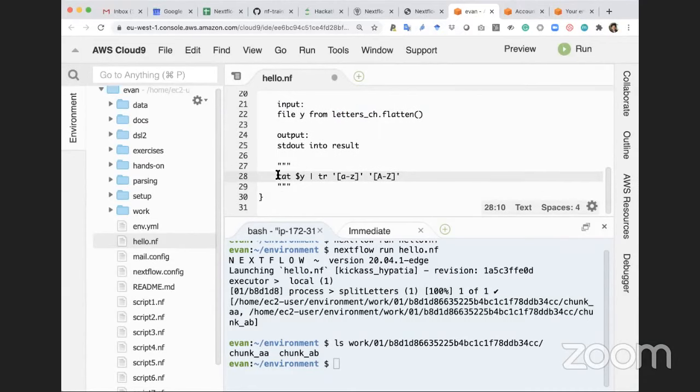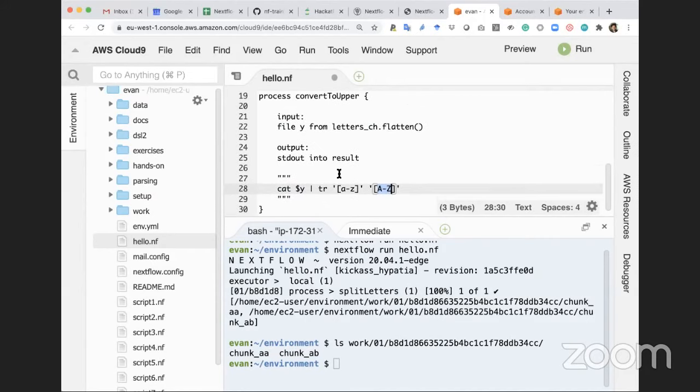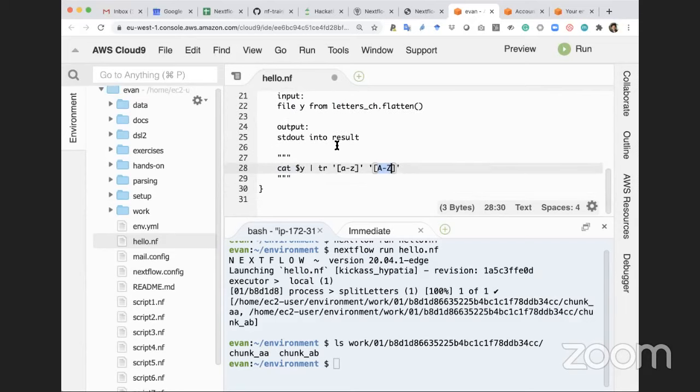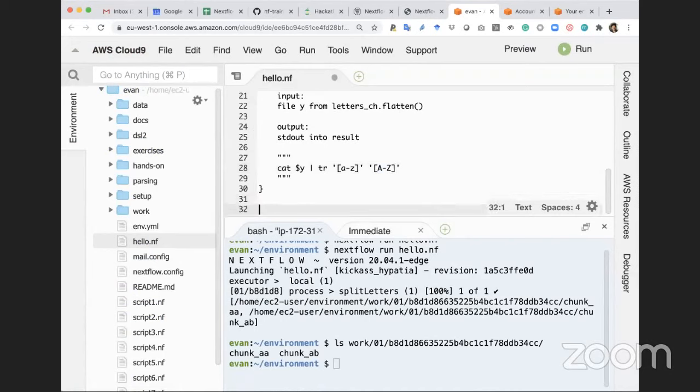The script section itself will just cat that file, and it will pipe it to a tool which will convert the lowercase letters to uppercase letters. We can see that will happen there. And then once we do that, we'll be able to view the result of that. To view the result, we're going to do something similar as before. We can use result.view, or we can do a trim as you prefer. This is just to show you the different ways that we can write this. So I'm just going to stay with result.view, and we should be able to see exactly what happens here.